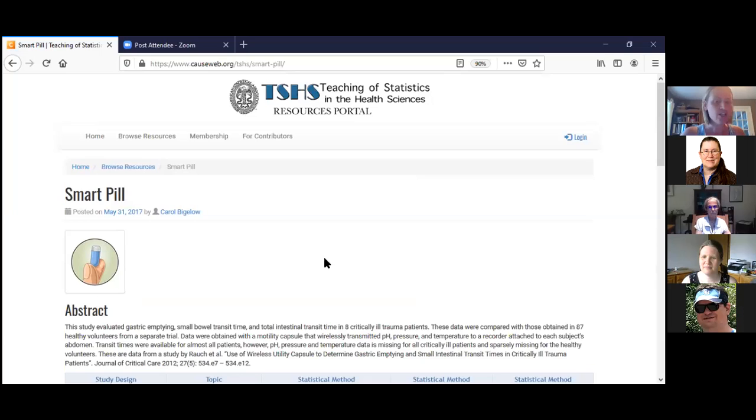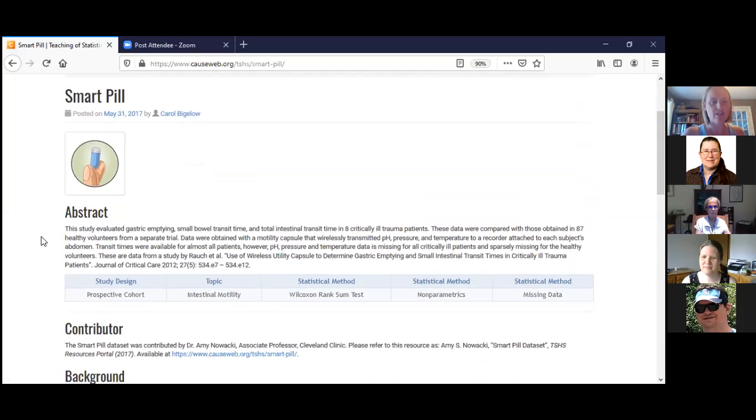Okay, so I want to go through again what you saw in the structure. There's an abstract section, which gives you a very brief description of what this data set pertains to. You can see the keywords are listed here. Some of them are study design keywords, some are medical topic keywords, and some are statistical method keywords. I see that non-parametric is there, and that's exactly why it came up under my search.